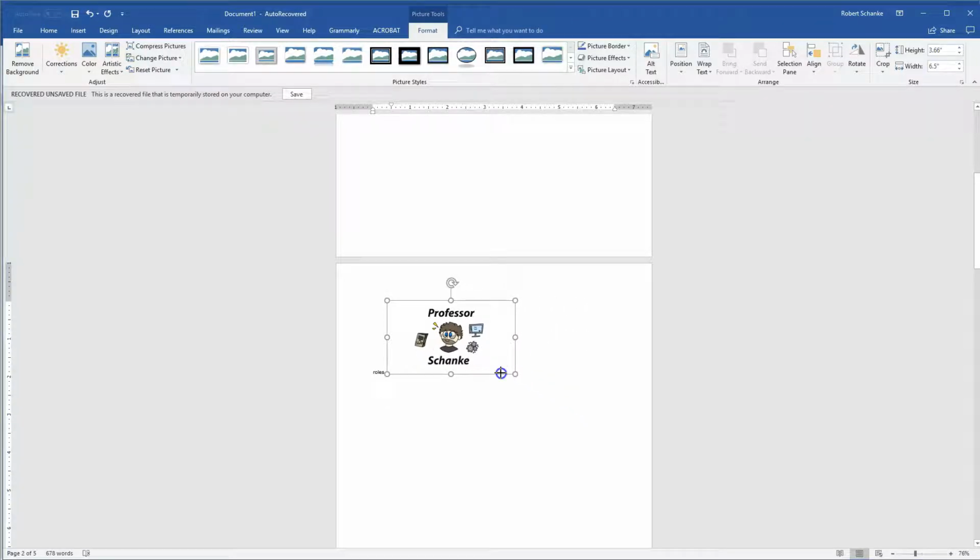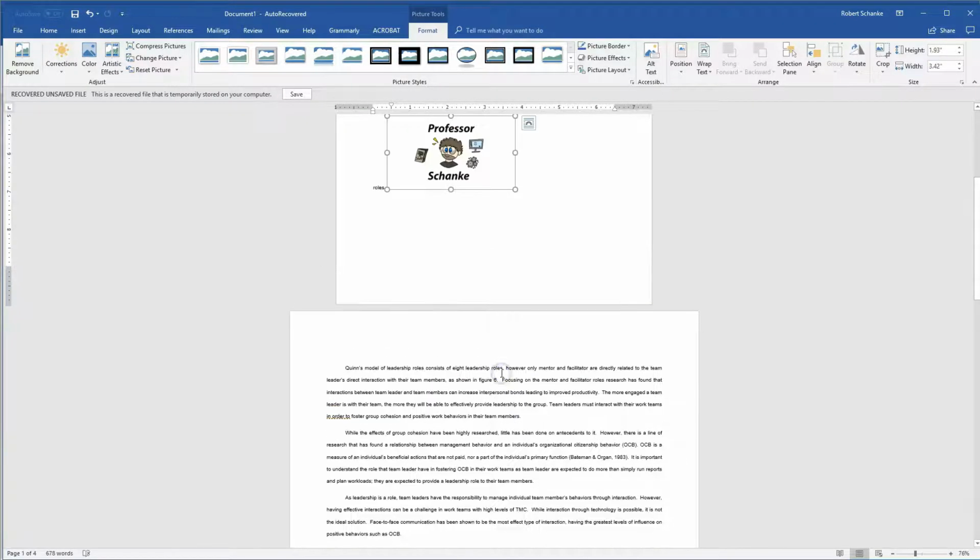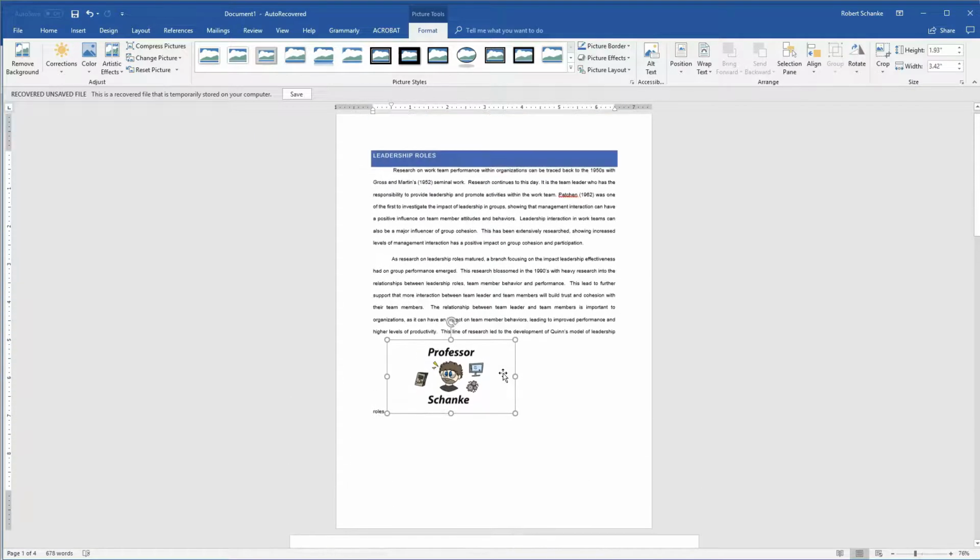So I'm going to make it about that big. Now I'm going to let go, and Word automatically moved it back up to the first page because it knew there was space for it.